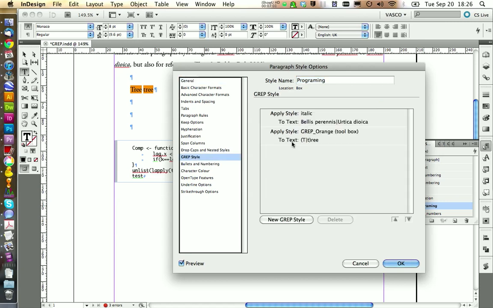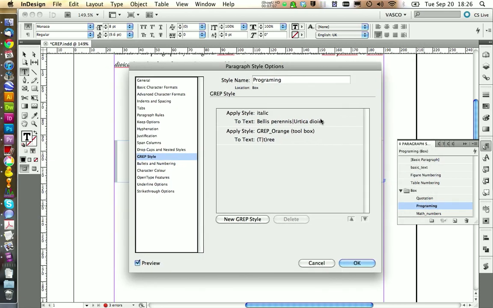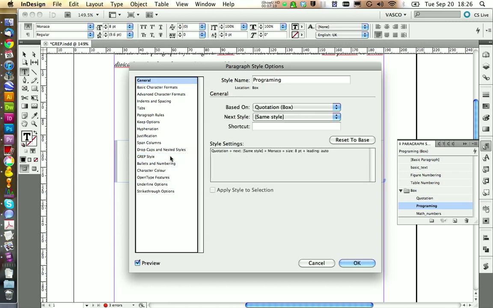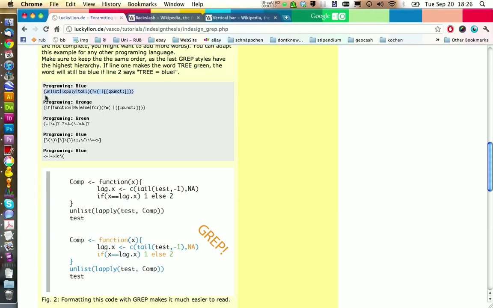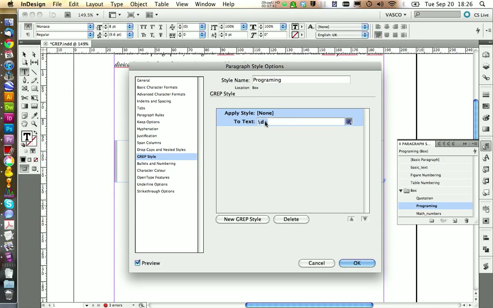You see now, here's a little bug we have. It shows us some GREP styles, but these are the GREP styles we are using in basic text. I'm not sure why this happens, but it's displayed in here correctly. So we will try to just delete the one here. And we can create now new GREP styles. I'm going to my website, and we're going to copy the GREP styles from here.